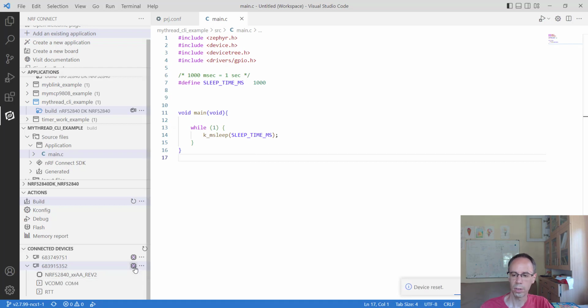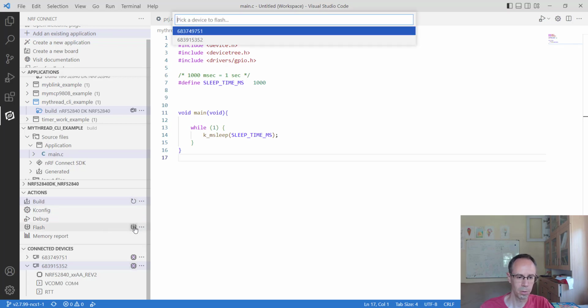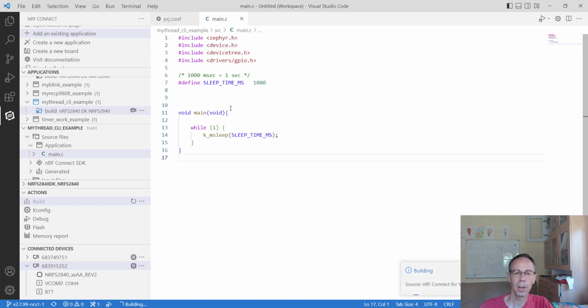I do this for the second device too. Flashing here, wrong one. Flashing the second device and transfer to this developer board also.